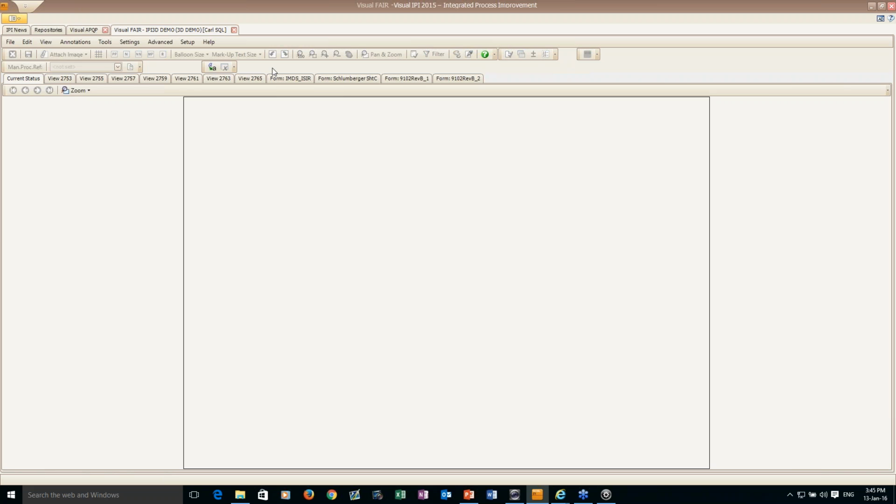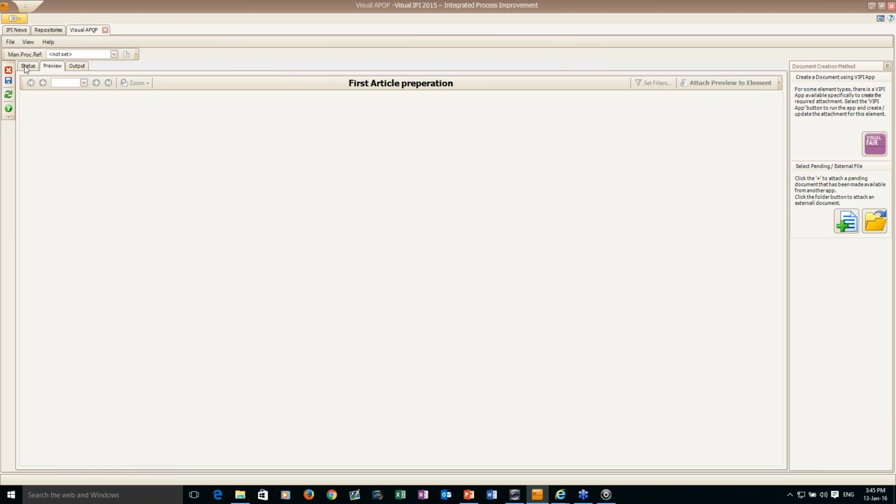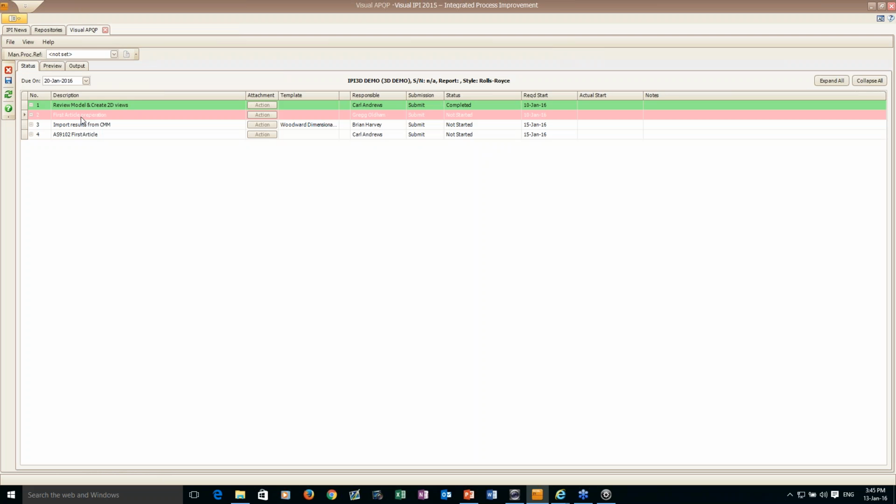So we've now got our 2D drawings from that 3D model. We've prepared that first article. We're sort of into our manufacturing process. And how are we going to go and measure that component once it's within the manufacturing process?